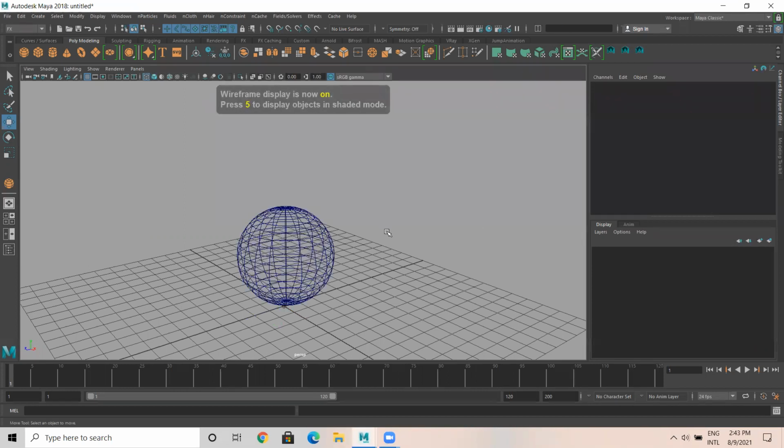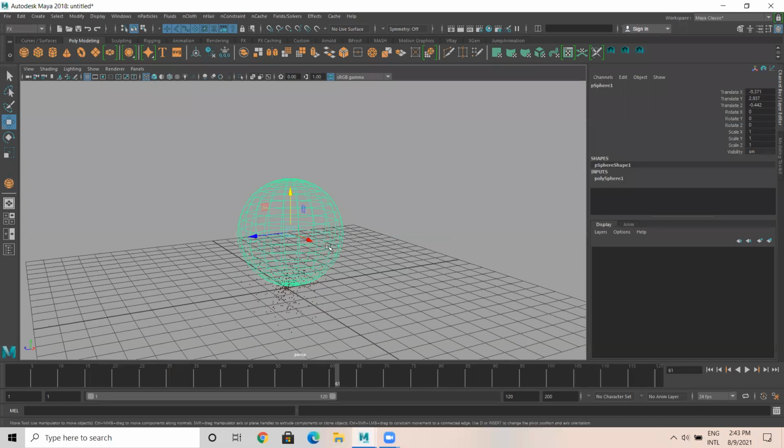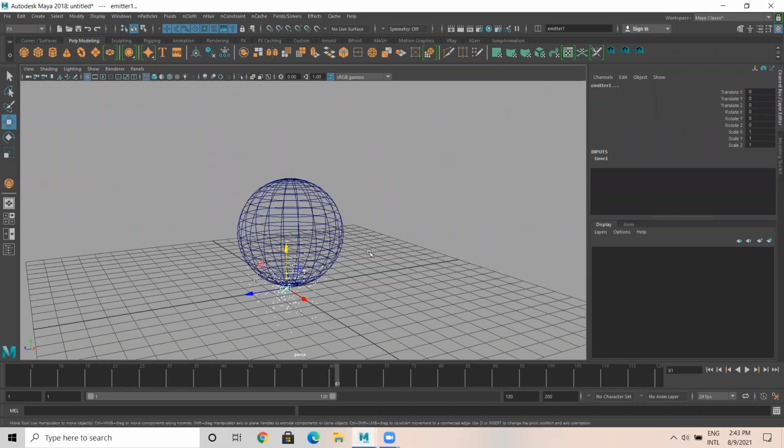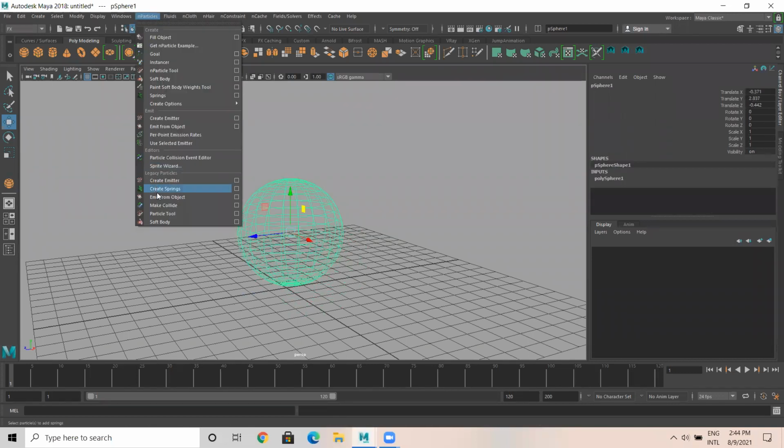I'll just go to wireframe mode. So now let's play. Okay. So I created emitter. Okay, I shouldn't do that. Select the particle first. Select the object. Go to in particle. Emit from object. We need to pick emit from object.